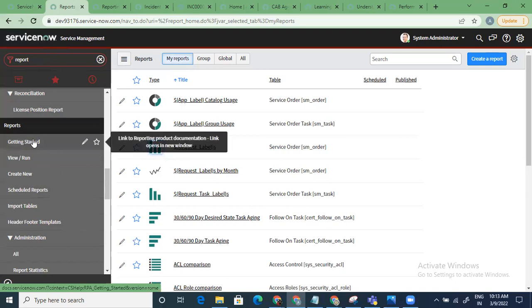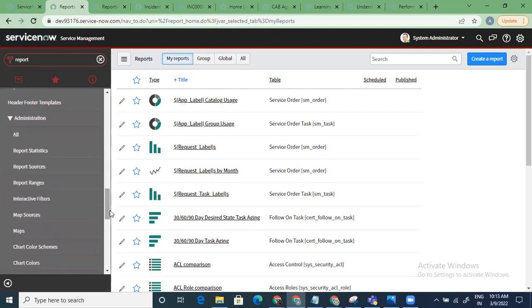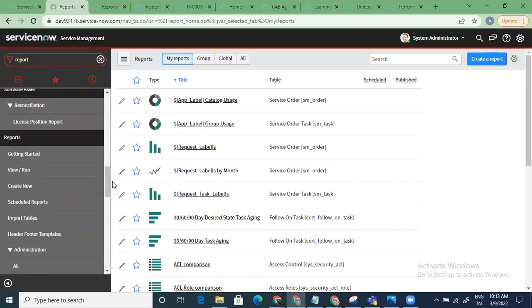So you can see there are so many things: getting started, view run, create new, scheduled reports, import tables, header footer template, and a lot more: report sources, report ranges, interactive filters, map sources. We'll cover what is important for us in terms of this training, because as I said, ServiceNow is a deep ocean of knowledge. Every time you drill down into a particular topic, you can have 15 or 16 hours on that topic itself. Because we have limited time, we just need to understand the basics and fundamentals here. We'll focus on those things which are important for us.